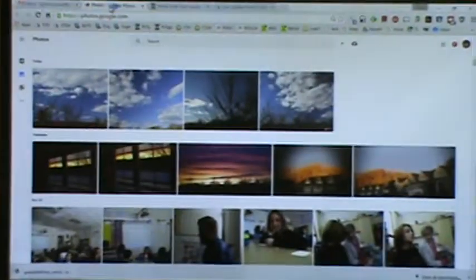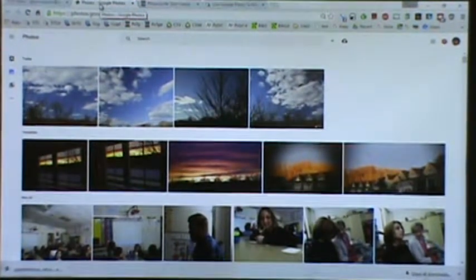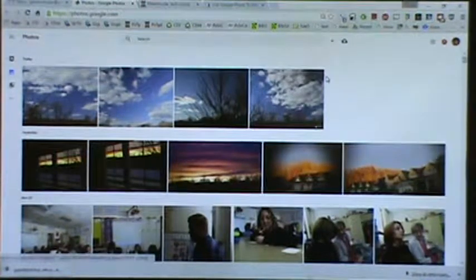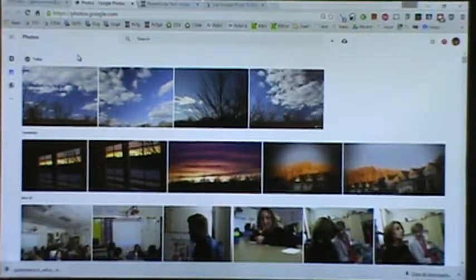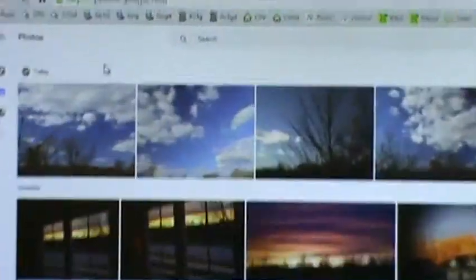I'm using Chrome browser, but this works in Safari, Internet Explorer, Firefox. It doesn't matter what kind of browser you use. The way it presents your photos, the newest photo you've taken is at the top of the list. That's the way it always shows them.